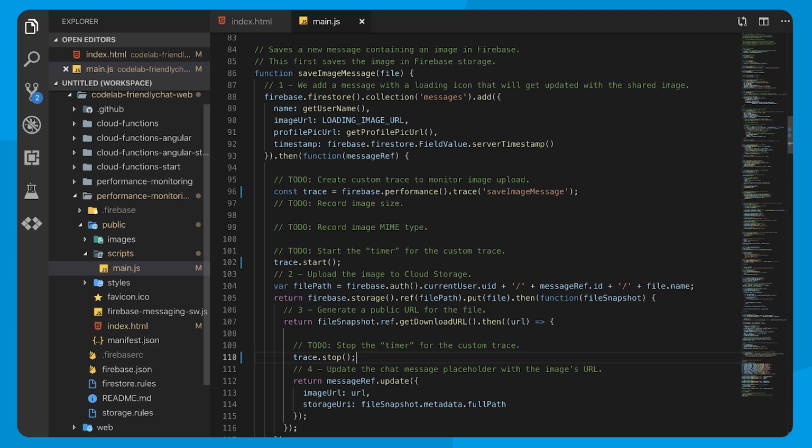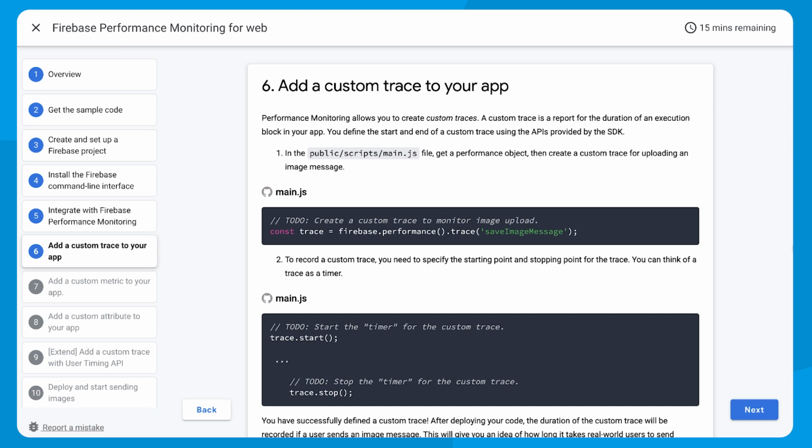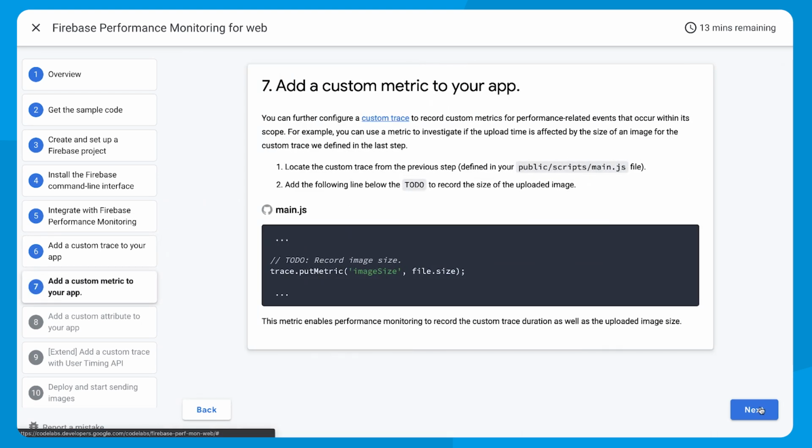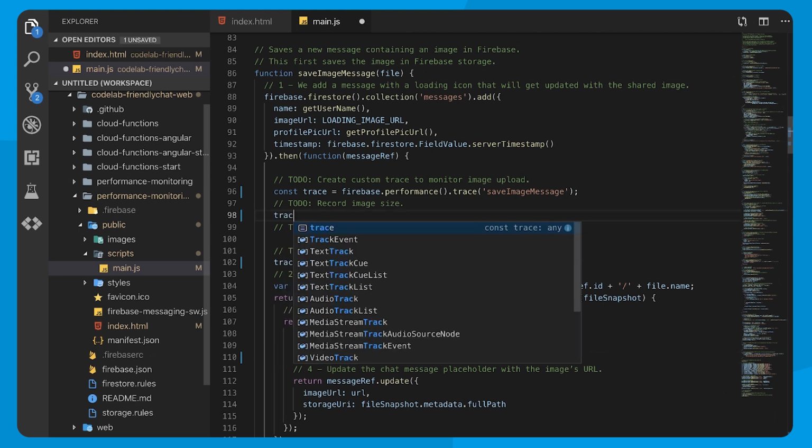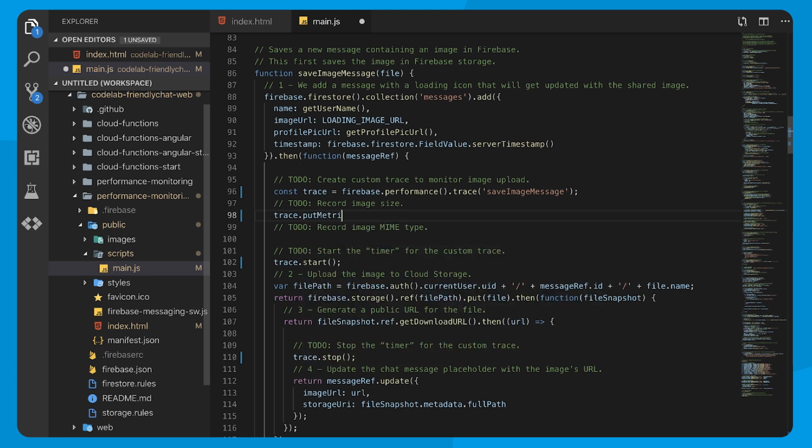Now our app will measure the length of time it takes to upload an image. But we can do more with custom traces. Our trace can also record extra information, called metrics, so that we can debug the image uploads. In the example here, the slowness of an image upload might be related to the size of it. So let me record the image size by calling putMetric. Remember to add the metric before calling trace.stop, since traces and their metric data are reported back to Firebase once they are stopped.